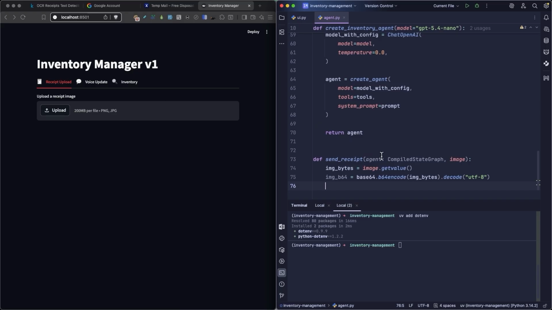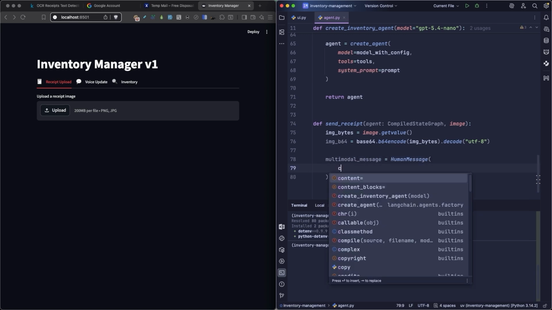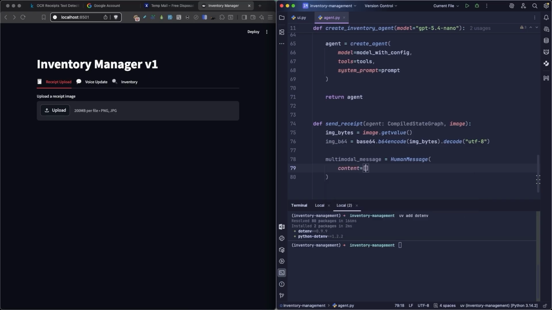All right. So now we are going to send a request to our agent and ask it to actually convert the image to a receipt, right? For that, it's better to write a message or a text for the LLM so it understands the context better. So I'm going to say multimodal message is equal to human message, and then the content will be, I'm just going to copy paste this part to save some time.